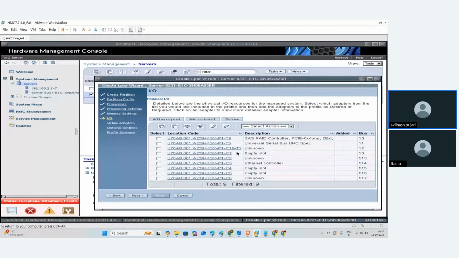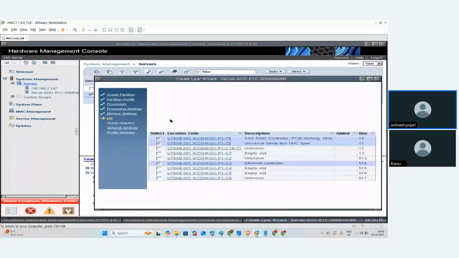So now let's go with the SAS RAID controller. Okay, so we'll give this RAID controller, and we want Ethernet ports as well, right? So we'll go with this Ethernet controller and universal serial bus, and let's select add as required. Add as required means compulsory. We want this one to be allocated to the VIOS. Okay, and add as desired basically, as per requirement, it will get assigned to the LPAR. So we'll go with this option currently, add as required.